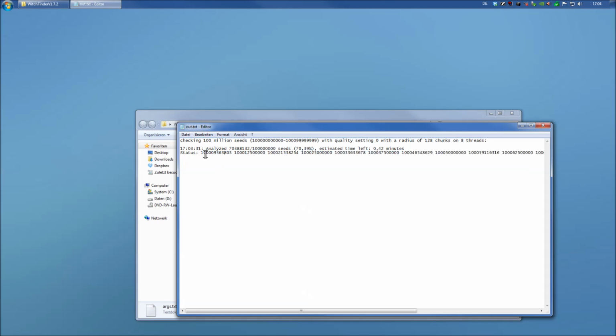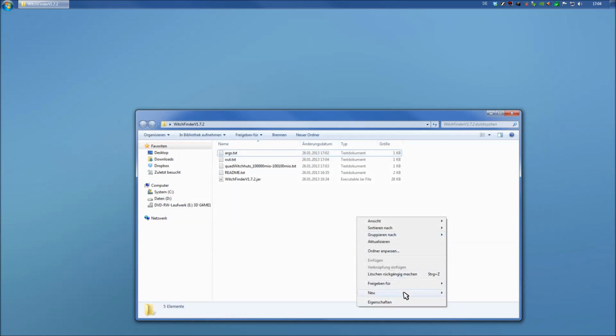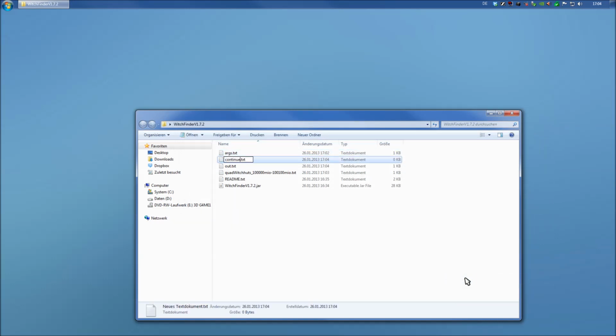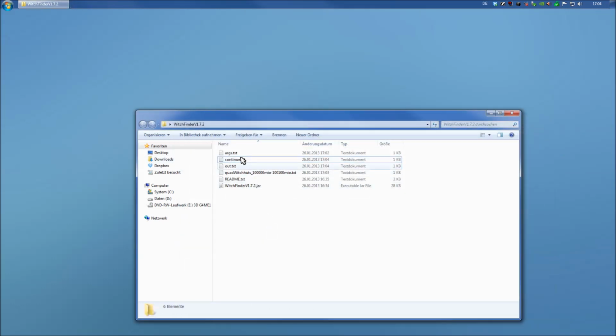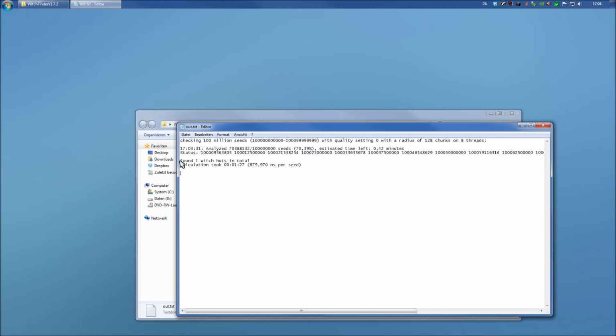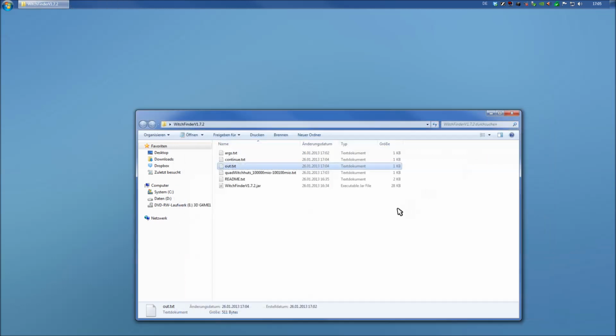So if you happen to shut down your PC or kill the process or whatever, just copy all these numbers, then create a file called continue.txt, and paste these numbers in there, only the numbers, and then run the program again with the same args.txt, and it will start from these seeds, so you don't lose all your progress. And when the program is done, it will print how many quad witchhuts it found, and how long it took. So 879 nanoseconds per seed, and it took 1.5 minutes.